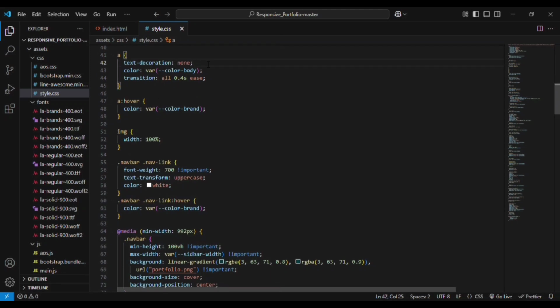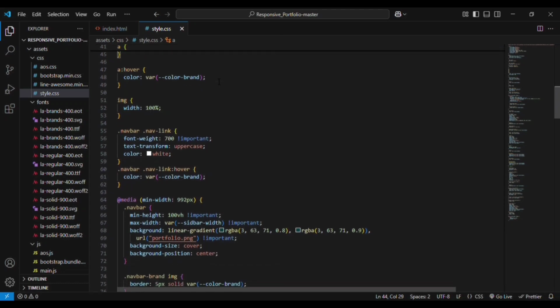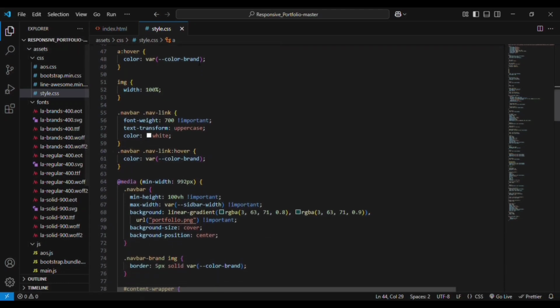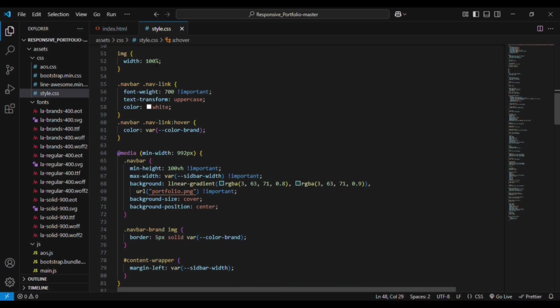The default decoration and color underscore values will be there, right? Those values are removed by adding text decoration none. Color is given to it, and then transition is given to it. Then whenever we hover onto the anchor element, the color will change. Then we have the image. For any images that we are importing into the website, we are adding width equal to 100%.